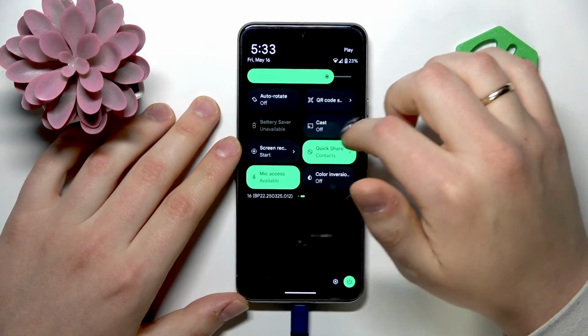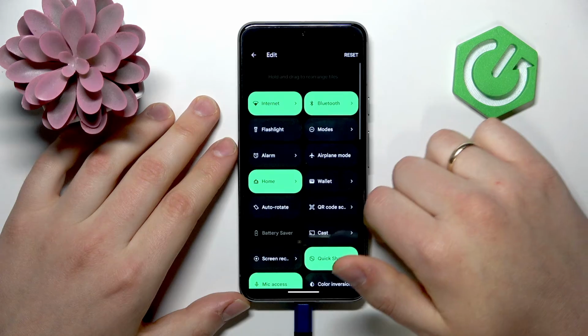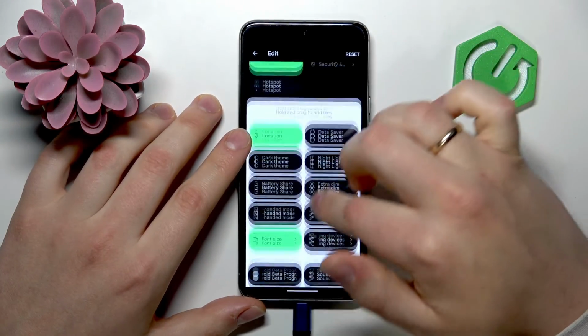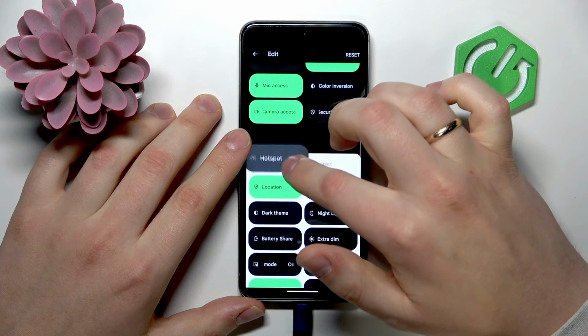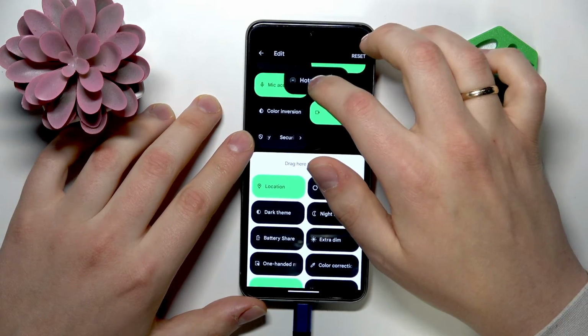If you won't find a shortcut for your mobile hotspot here, simply open the Edit interface, scroll down until you stumble upon the list of unused controls, and drag the control for a hotspot from here to your active controls list.